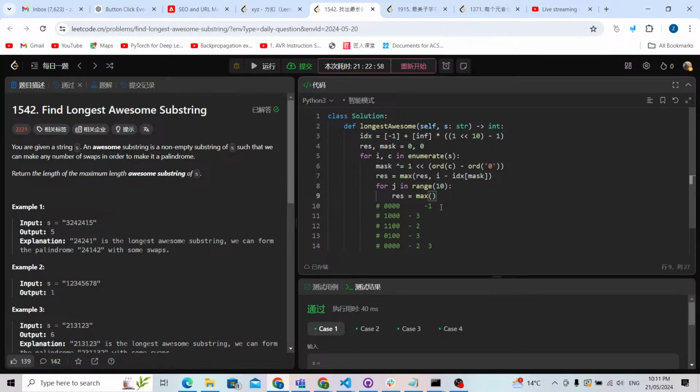So if the length is odd, maybe from 0, 0, 0 to this one 0, 1, 0, 0. So 3, 2, 3, it is odd. So I'm gonna enumerate each of the bits. I'm gonna flip each of them to compare if I can find one. Yeah. So it's gonna be the maximum of the result with i minus index. So what is inside? So first of all, I'm gonna update the mask.